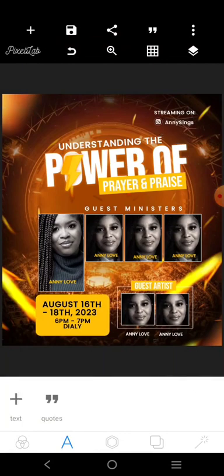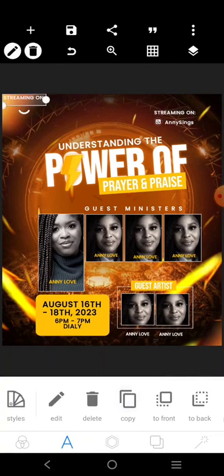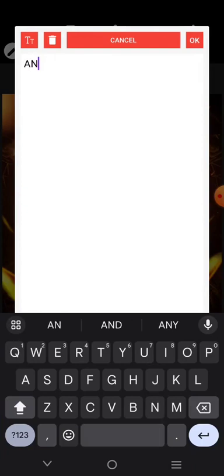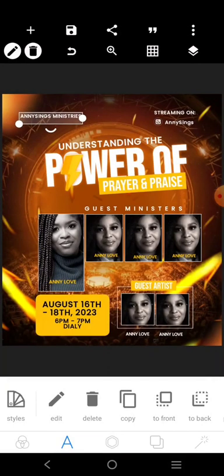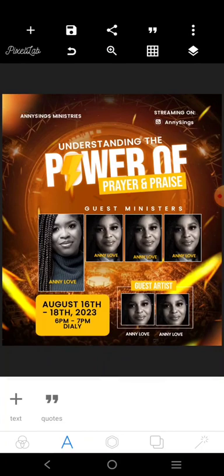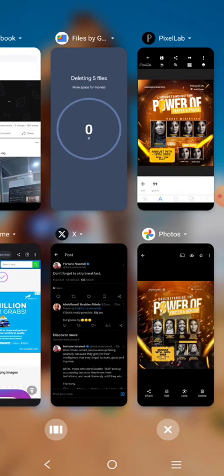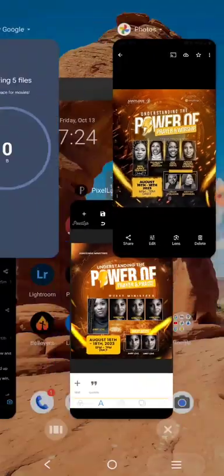Alright, so the next thing that's going to be here is going to be the logo. And it sings ministries. Alright, it's going to be there like that. So if you're done with this, you can go ahead and save your design. Check if everything is in order, and then you can go ahead and save the design.